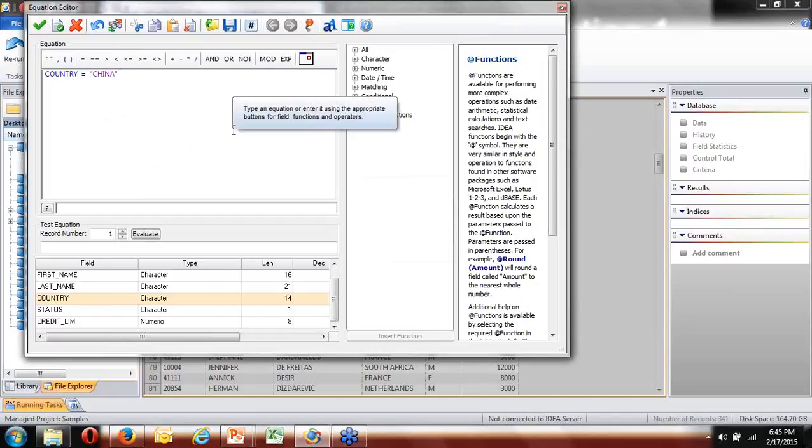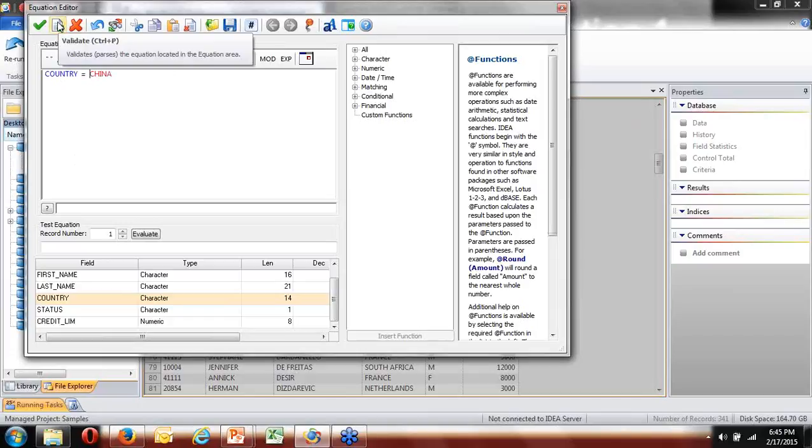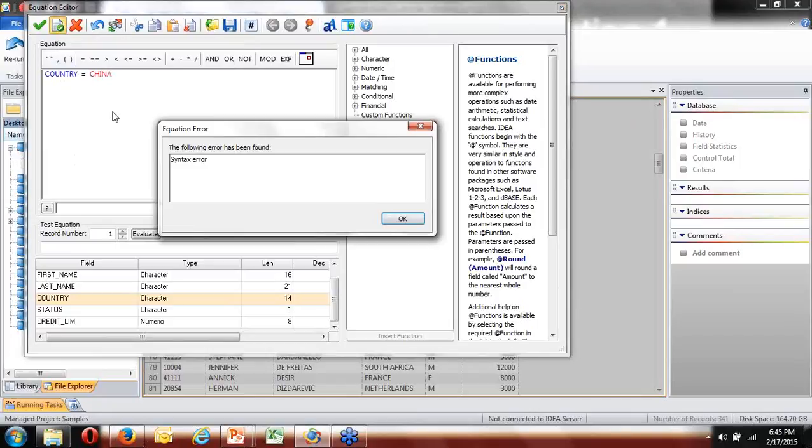If I take out those quotes, you'll see China has gone red because it says this is alpha, this is alpha, but you haven't told me it's alpha, so I think it could be numeric. Let me check that again. I'll validate it. Ah, I've got a syntax error in there.